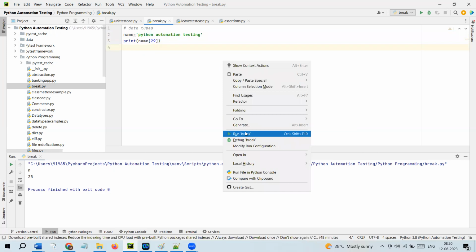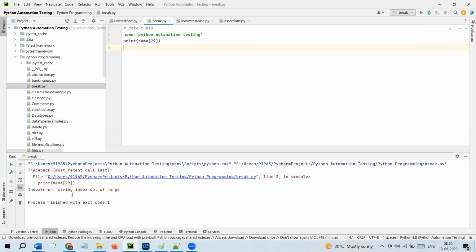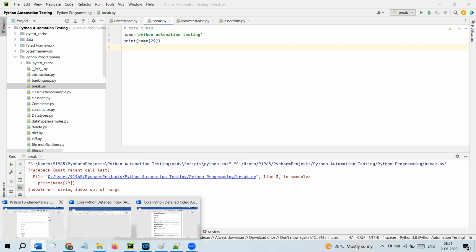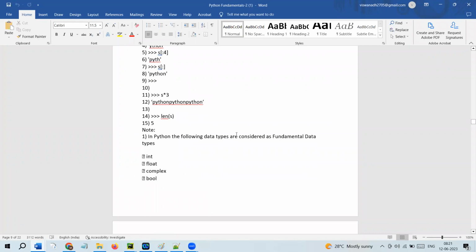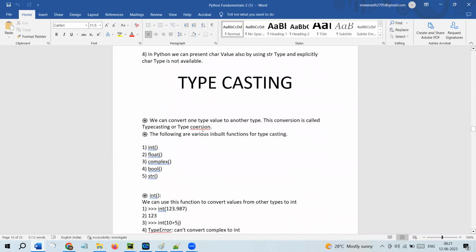Now if I run this, a string index out of range error comes. Why? There is no 29th character here. We have only 25 characters in the string, but we are trying to print beyond them. That's the reason it shows out of range. There are no characters after 25, right? That's why it throws an error like this. If you give a wrong index, you can cross check with this. So this is called the slicing mechanism. We will discuss the slicing mechanism slowly when we discuss the strings concept. And the next one is typecasting.